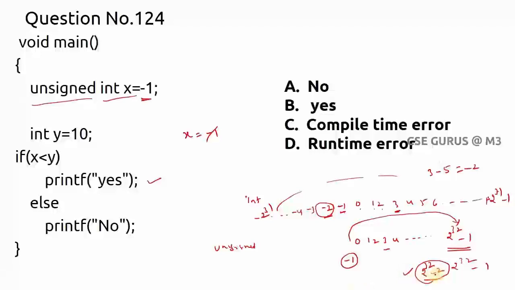So which is the largest value? Almost it's the largest positive value. So here also minus 1 means 2 power 32 minus 1. So the large value will be taken for x. Can you say that this large value is less than 10? Definitely not. So that's why this condition is false and it prints no. So the answer is A. Option A is the correct answer.